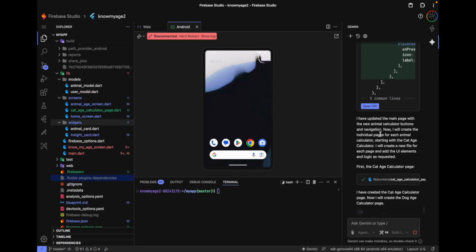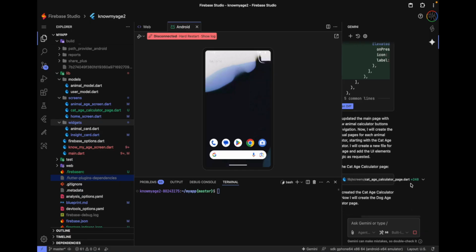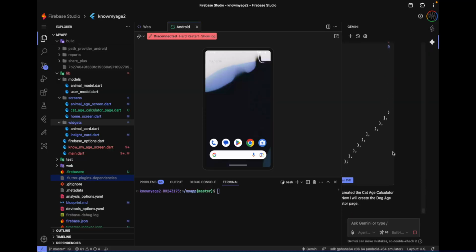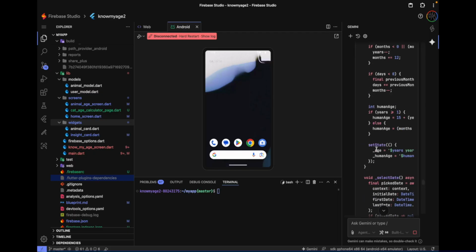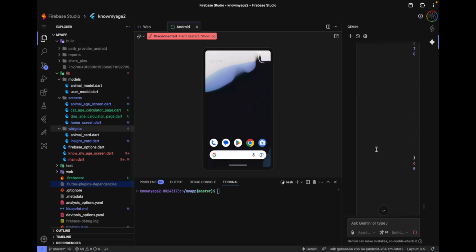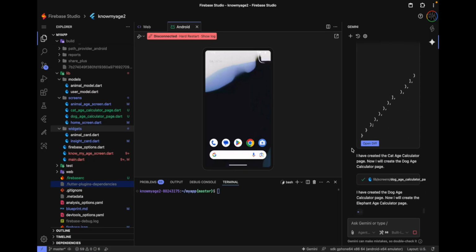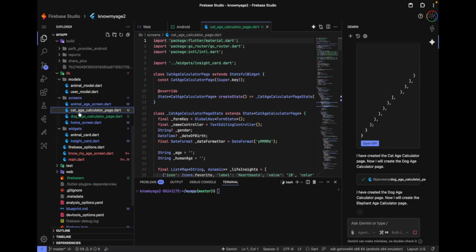calculator here, and now they are making some things that I don't know. So as you can see the code, how many changes there are. Okay, now it is doing the dog age calculator, and as you can see there are two in screens. There's an animal age calculator, cat, dog and home screen, and I believe they will create more of them. Let's see what is in the cat.